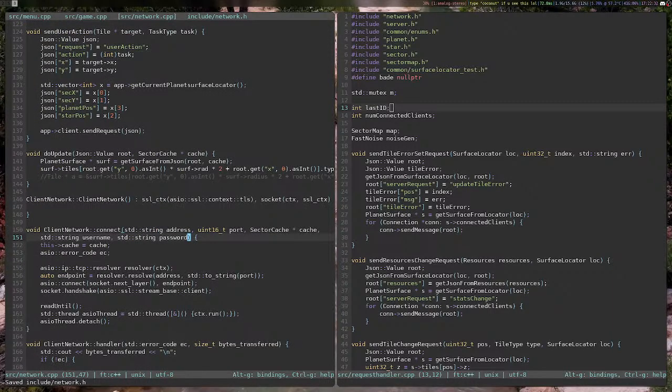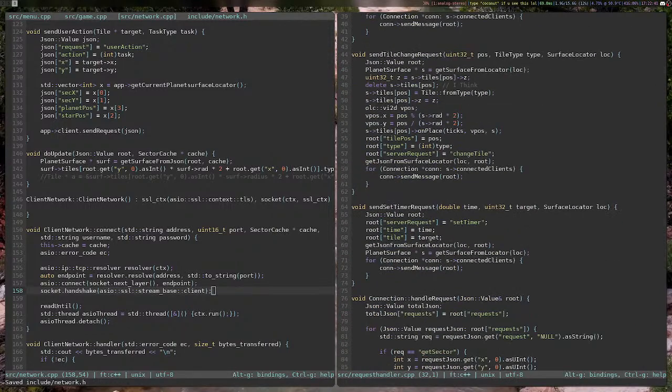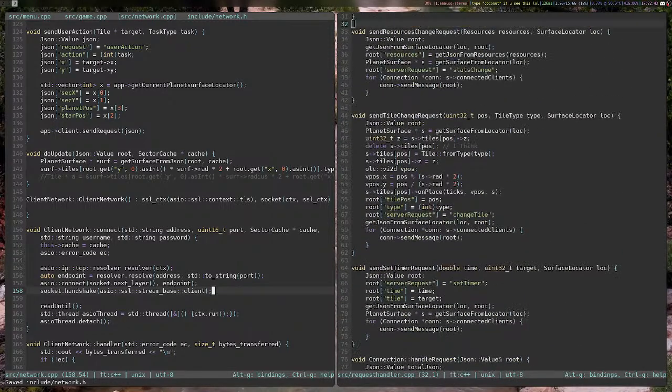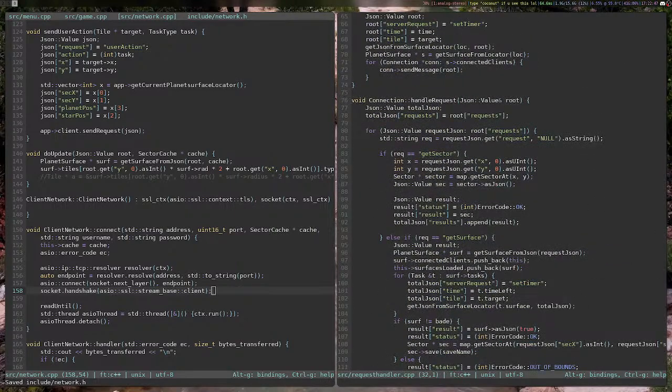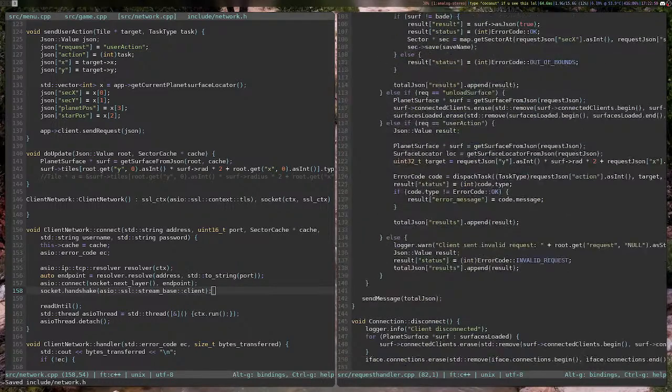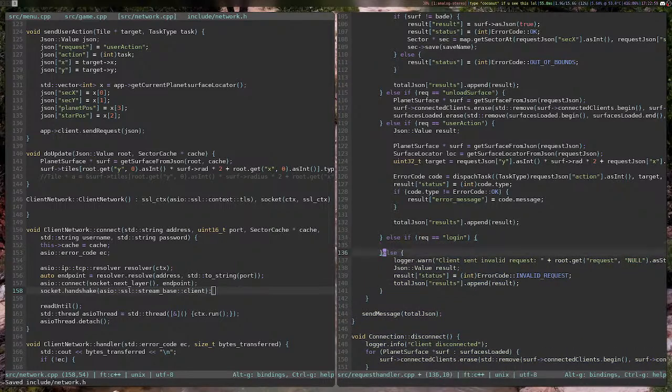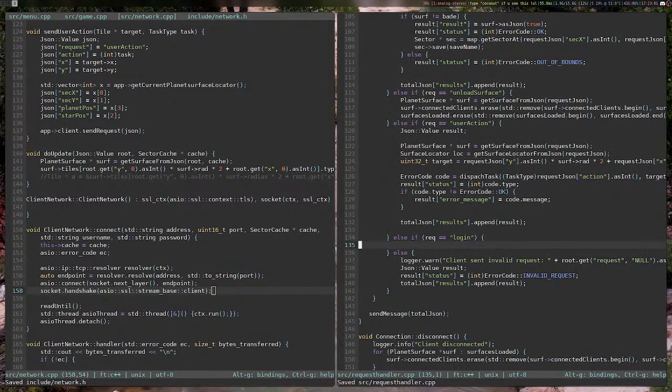In network.cpp, socket to handshake. I think we definitely need to have a login thing. So, handle request. Okay, so request. I think we need to add another thing on the end of here: else if request equals login. So now we can handle the login request on the server. This is the server side, this is the client side.